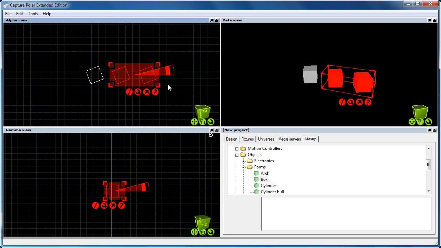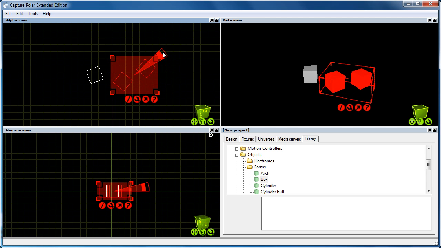Finally, I'd like to show you the difference between the hollow and solid parts of the edge of the rotation triangle. If you use the solid part, you will rotate the selection as a whole, whereas if you use the hollow part, you rotate the objects individually.